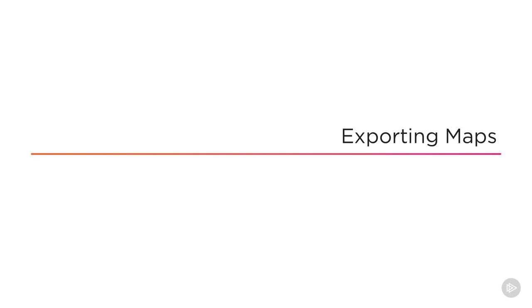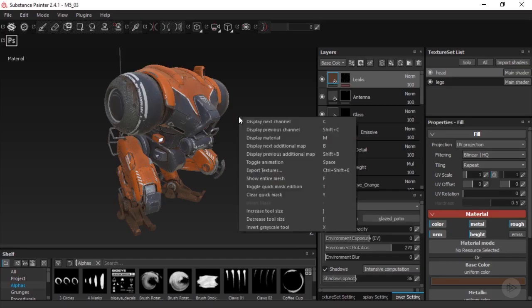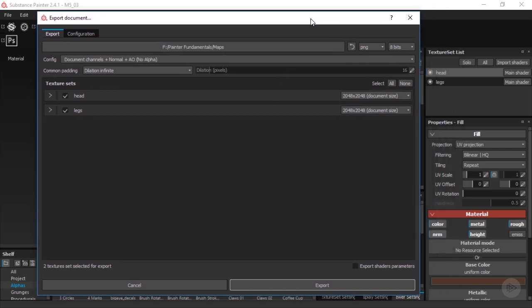In this lesson, we'll go over some of the export options if you're planning to do rendering in an external program. To export maps, simply right-click in the viewport and choose Export Textures. This will bring up the Export dialog. First, let's have a look at the texture sets.